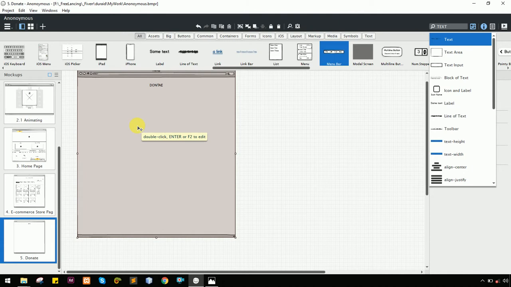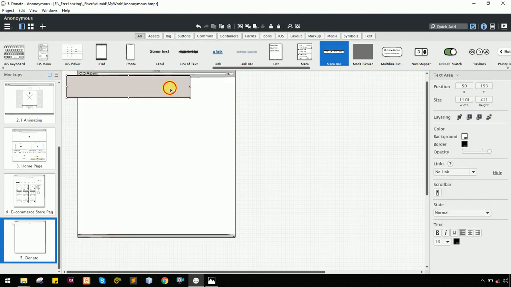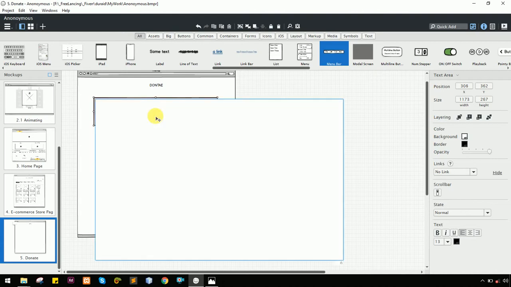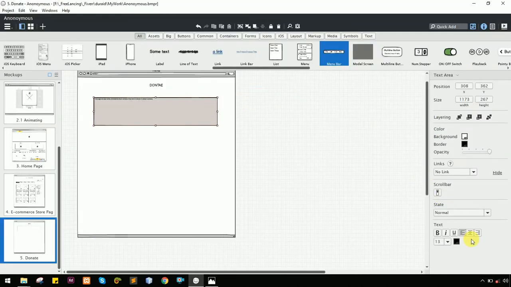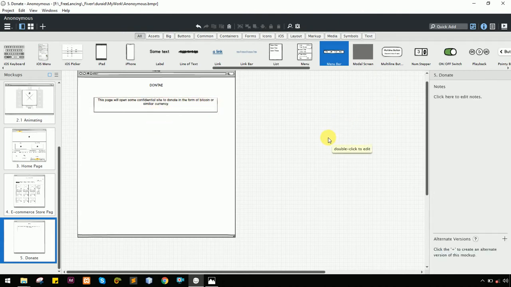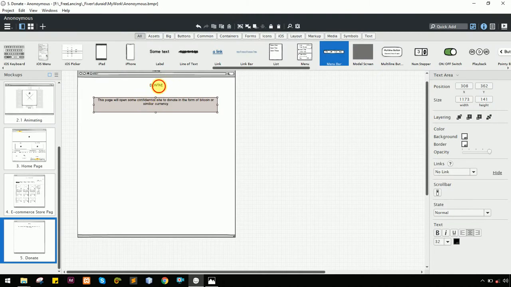So text area, and then page will open some confidential site to donate in the form of Bitcoin or similar currency. So that will be kind of title, so we don't need a border. Just write down their suggested donations.